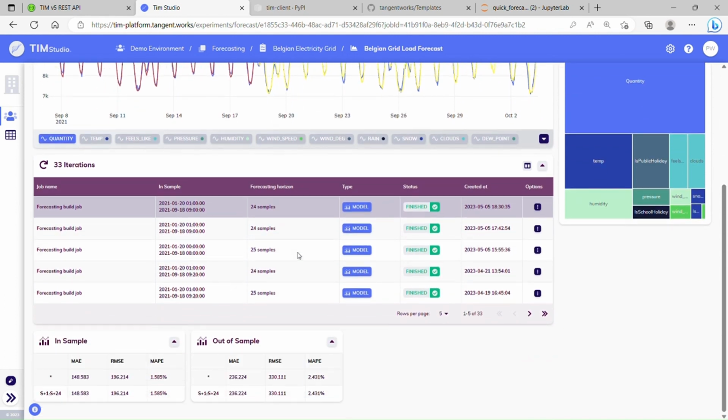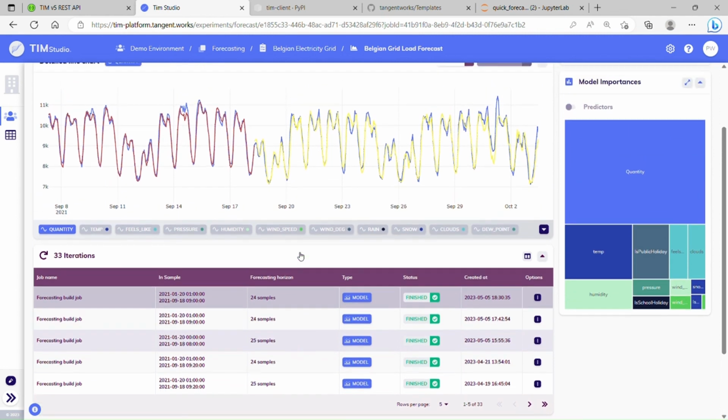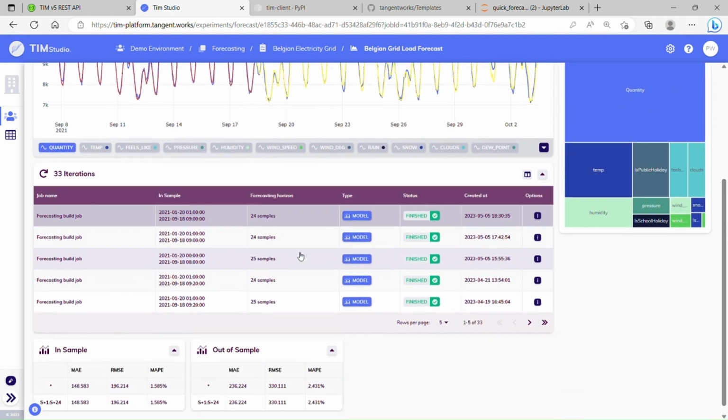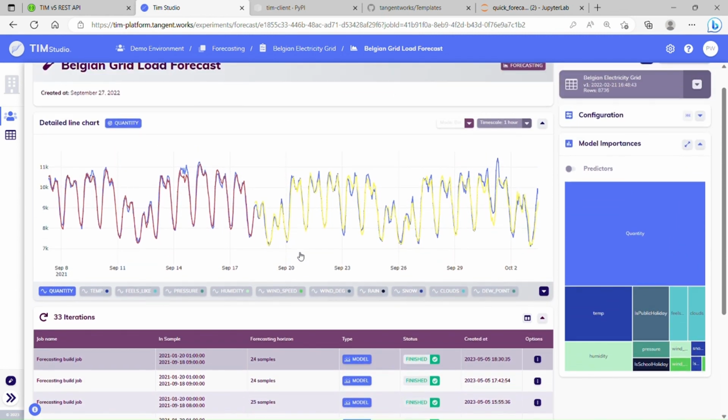We can also calculate different KPIs to determine the accuracy. Tim automatically returns both in and out-of-sample results for the metrics below. For example, the out-of-sample mean absolute percentage error is about 2.5%, which roughly translates to 97.5% accuracy of our predictions.